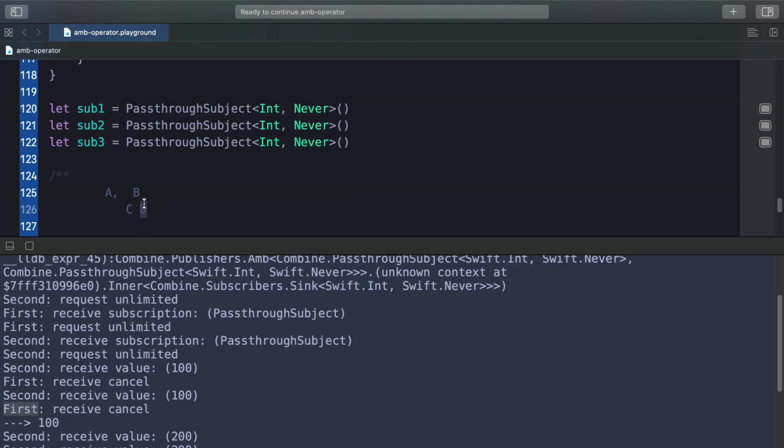So when D emits its first element, B notices that and cancels C, and then B ends up emitting its value, so it wins, and the outer publisher will cancel A. So that's the tree structure that we have here. And with this type of structure, we can essentially run the same algorithm across any number of publishers.